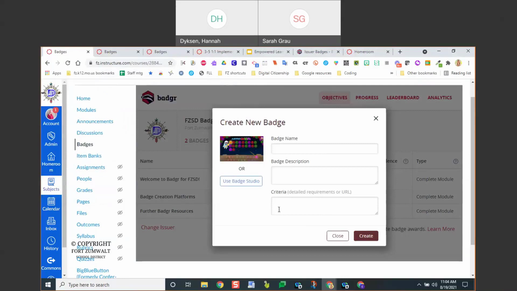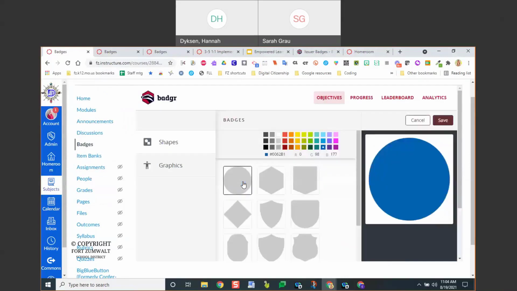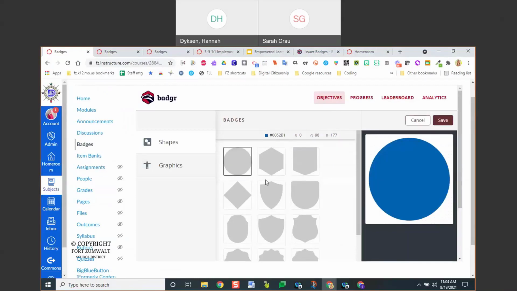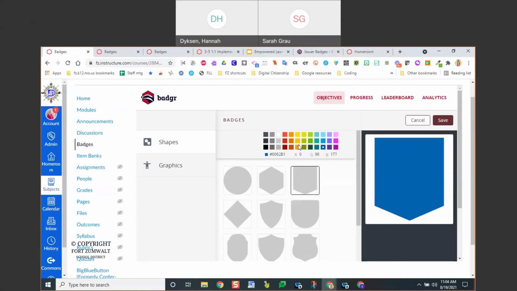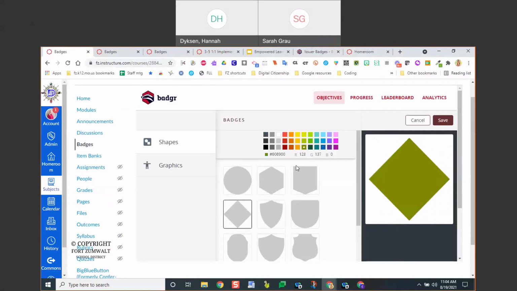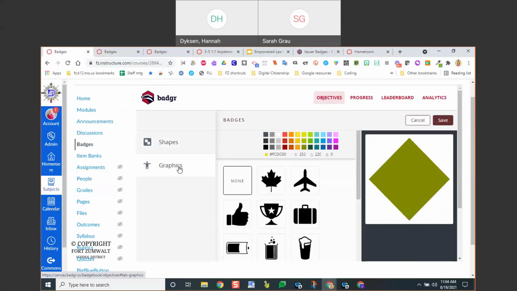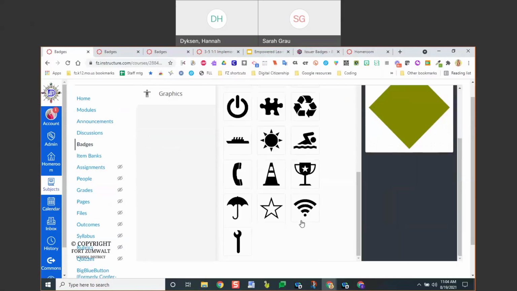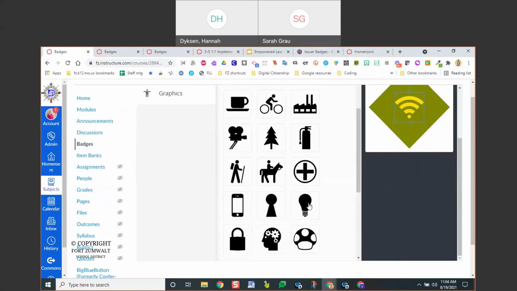Okay. The other option you have right here is to use Badge Studio, which is a very simplistic badge creation tool built inside of Canvas. So you can, sorry, losing my voice after all this talking. You can select a color and a shape, and then you can select a graphic to go on top of it. There's not a whole lot in here. I'm just going to warn you, it's not all that fancy.